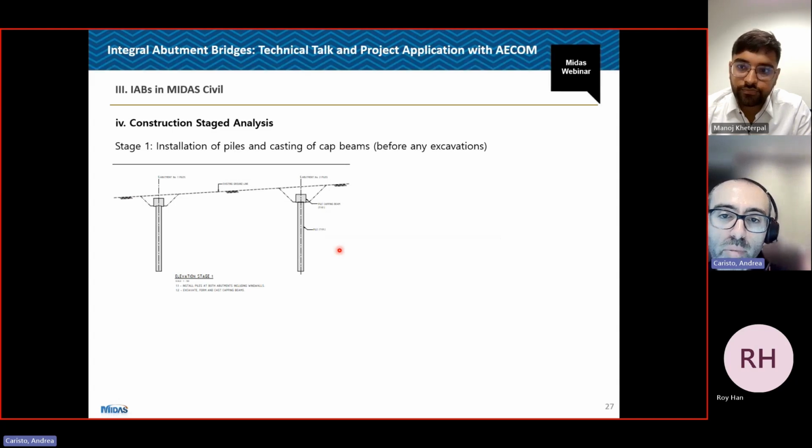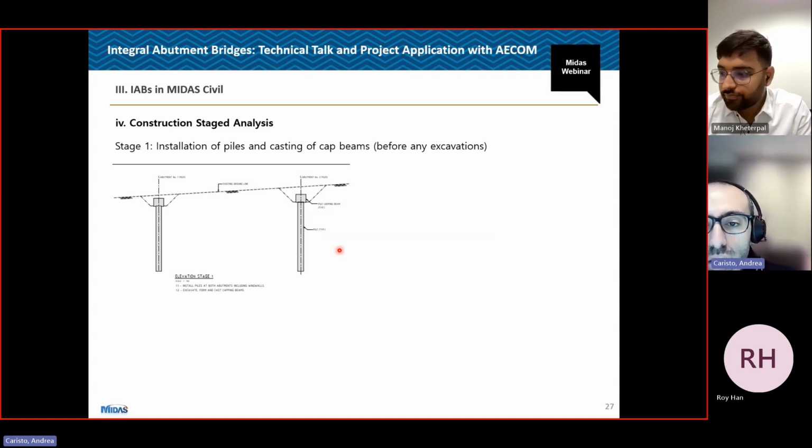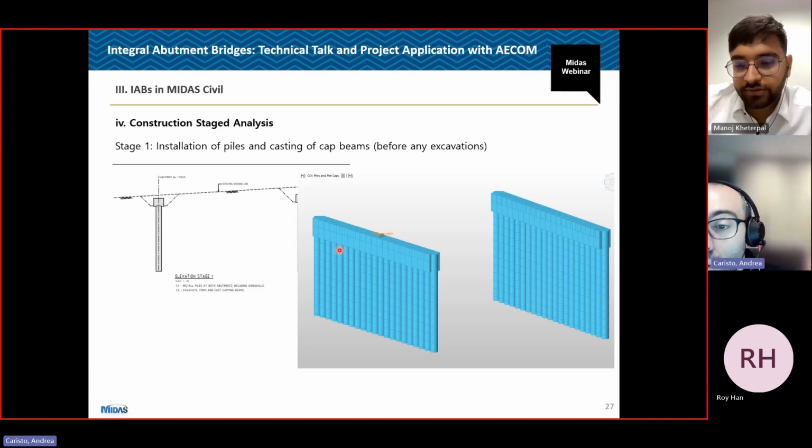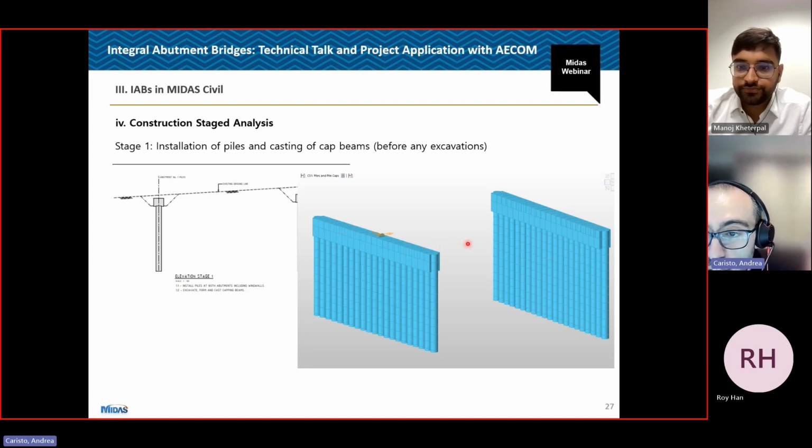Now let's look at the bridges for Metronet YRE. Let's look at top-down bridges. The first step is the installation of pile and casting of the capping beam. And so this is what we need to activate in our construction stages. So we activate all the pile group and the capping beam. And there is no loads other than self-weight at the moment because we have not excavated yet on site, right? So these are drilled in place piles.